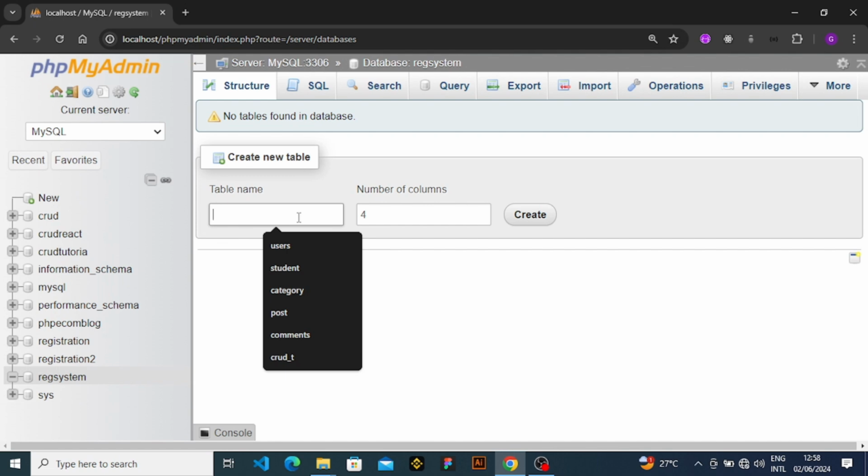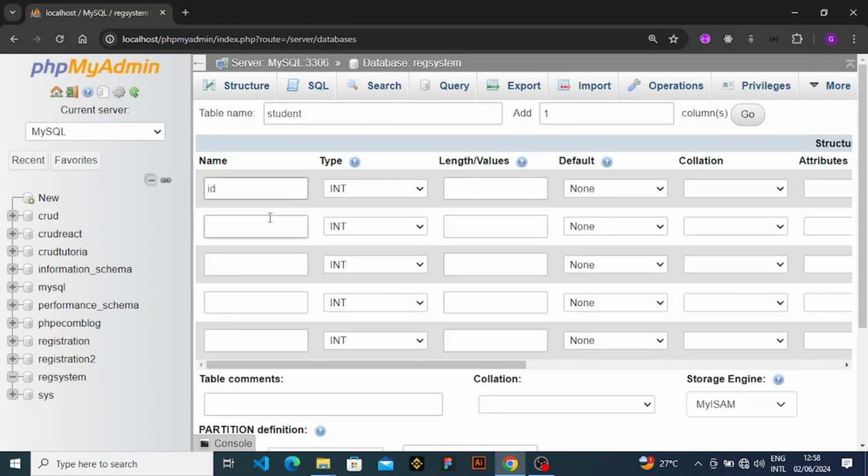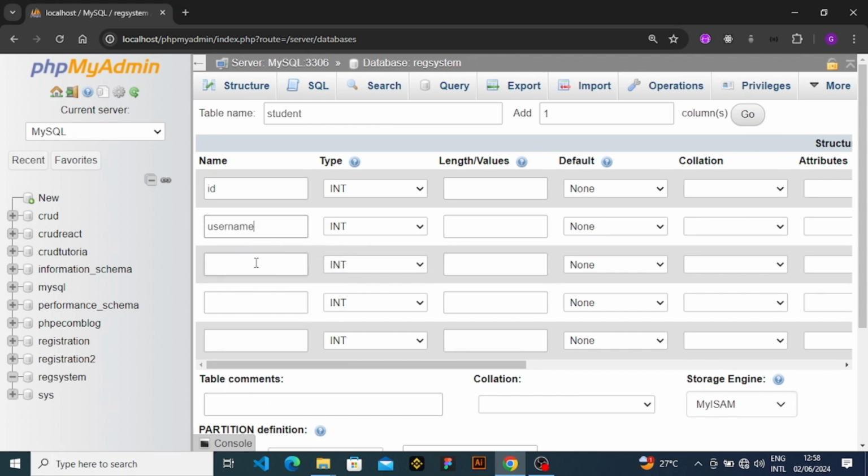Table name. Let's use student as our table name. Student and 5 columns. Create. ID. Username. Email. Phone. Password.